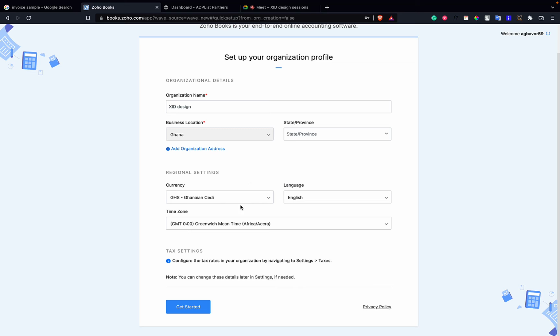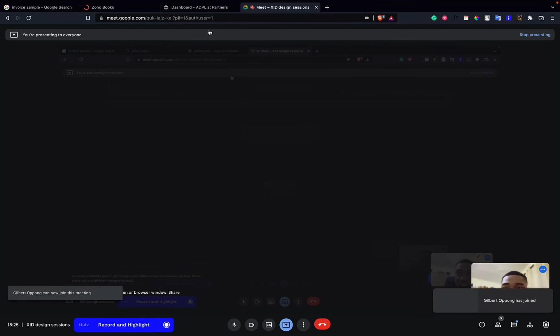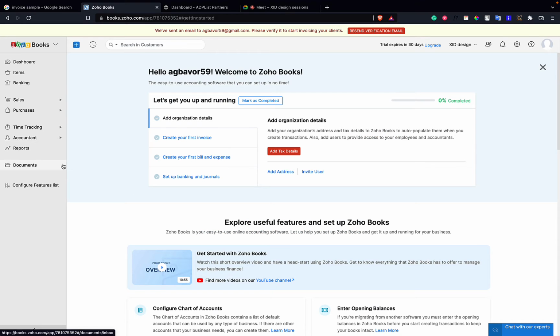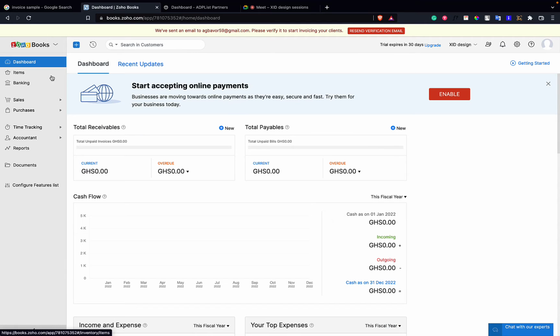So basically now we've added the currency bits. I'm not sure whether I would want to add the time zone, but in a situation where we want to, we can add that. All right. So now we are in the application. It says show me around. Well, let's go to the dashboard and see what's up.